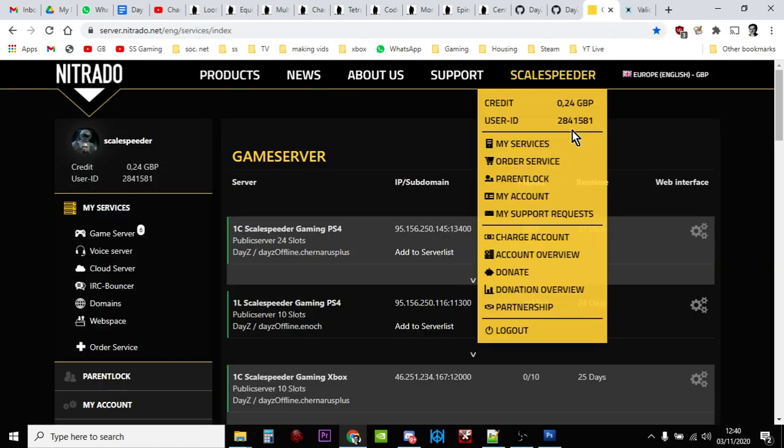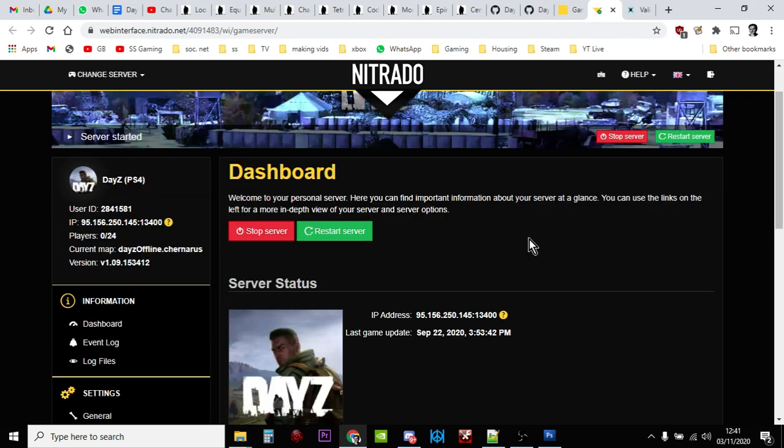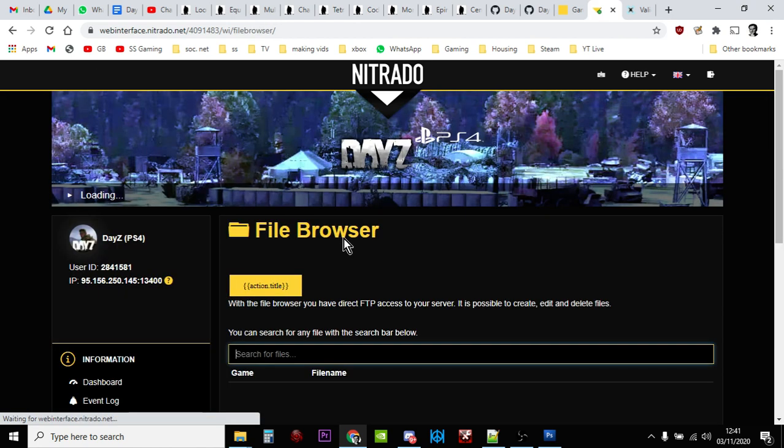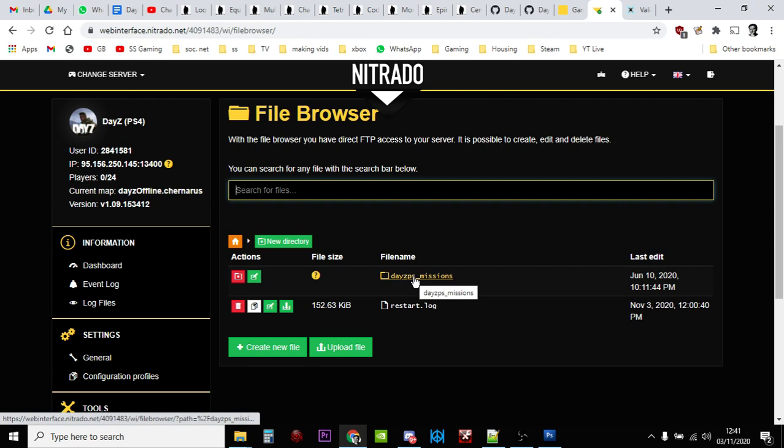So what we're going to do is look at a Nitrado server as our example. You may access your server via FTP, or via a different provider, but it'll be a similar idea. You want to get into the dashboard for your server, and then get to the file browser, because the file we're interested in is the types.xml file, and you'll find it underneath the missions folder.